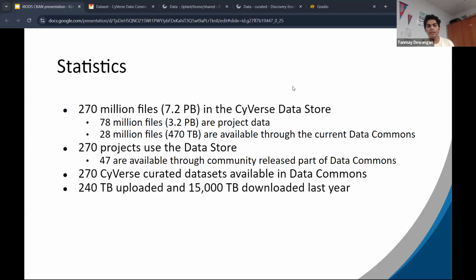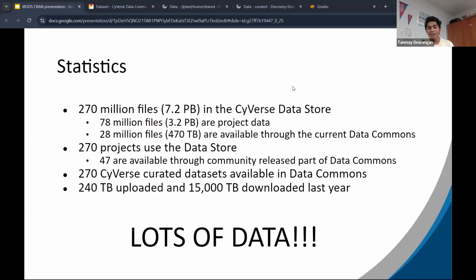And then the CyVerse Data Commons makes data sets more accessible by offering a structured and standardized storage for research data that needs to be shared publicly or with specific communities. Currently, the Data Commons stores about 28 million files, which is 470 terabytes of publicly available data, and it supports 47 community release projects and 270 curated data sets for broader use. So what does this all mean? There is lots and lots of data.